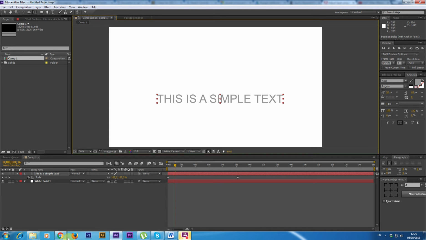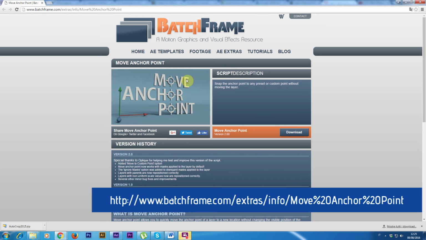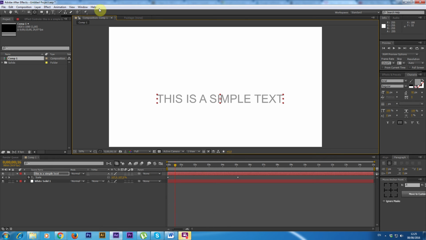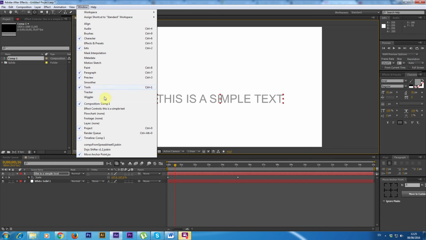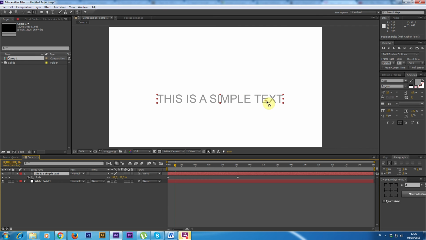So what I suggest you is to go online and download this Move Anchor Point script. This is free, this is very easy to use. You're going to find all the instructions to download and install. It's basically just moving a file inside your After Effects folders. And once you do that, you have to go on the Window menu, choose Move Anchor Point, and this panel here will appear.